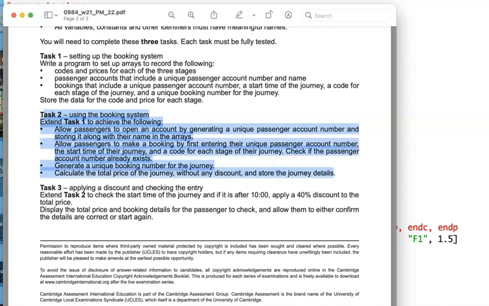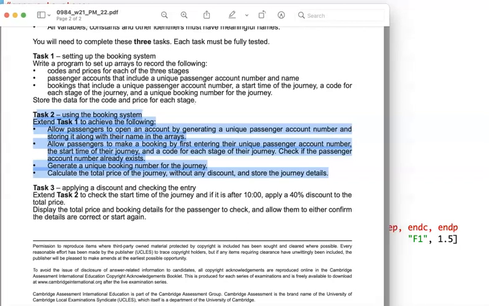We've got to do a number of tasks here. We're going to allow passengers to open an account, allow passengers to make a booking, generate a unique booking number for the journey, and then calculate the total price. So the meat of the task is in this, and this is why I think that they're going to be asking you this in the exam.